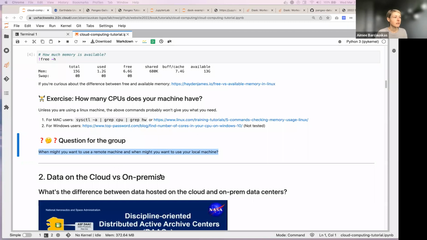Cool. Any other thoughts on remote versus local?